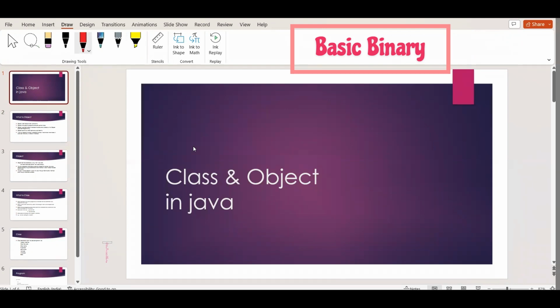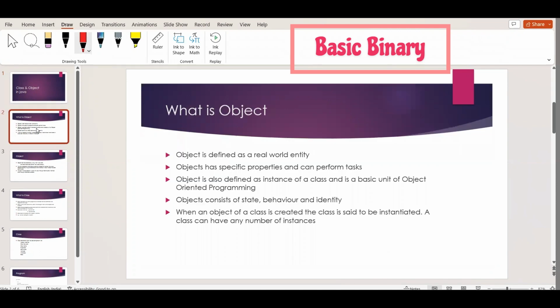So what is an object? An object is a real world entity. We will be seeing about this now. Object has specific properties and can perform tasks.